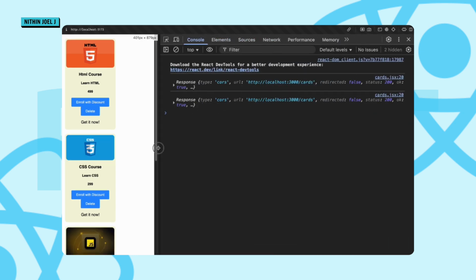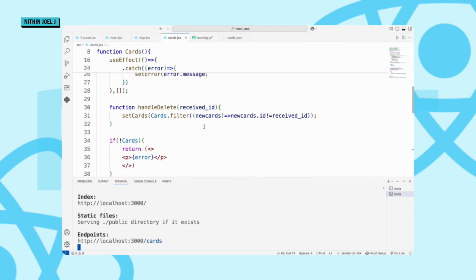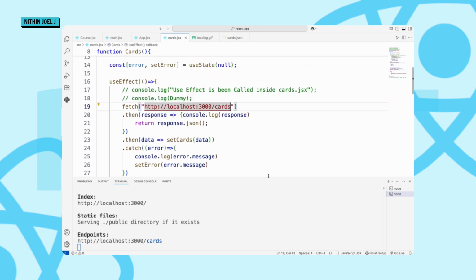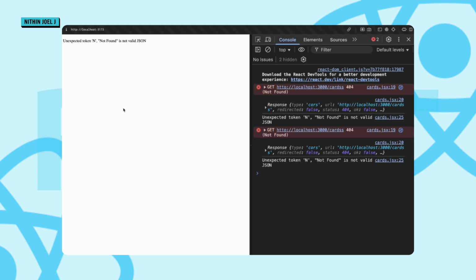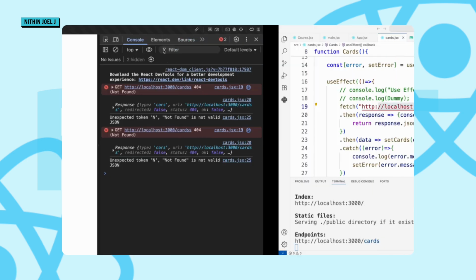Fine, everything goes good. Now if I have a wrong endpoint, let's say in cards I have included an s over here, which is a wrong endpoint. What happens? Now if you check, we got unexpected token n, Not found is not valid JSON. This is quite easy for developers to understand, but a normal user can't understand what this error is. So we have to give a customized error where the user can easily identify what the error is. So how to do this?